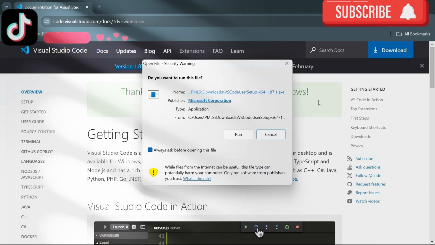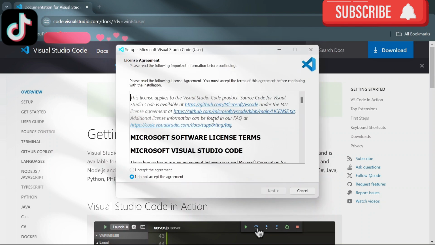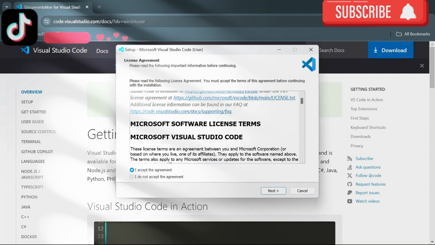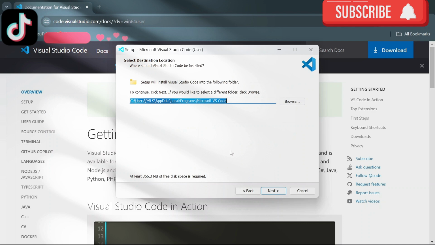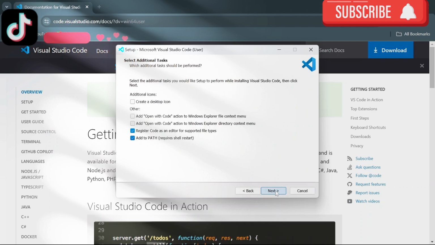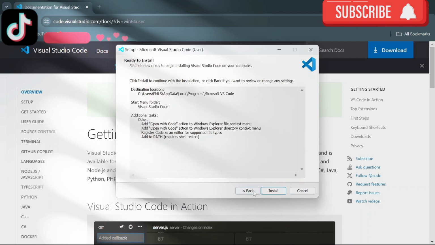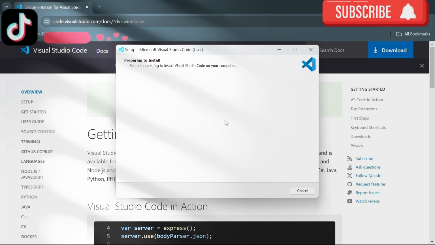So I'm opening and running the VS Code installer. I agree to the agreement of VS Code and click next. Next again. If you want to create a desktop icon, create it. I won't create it. So click on finish and install it. Wait for it. It will be finished in a while.